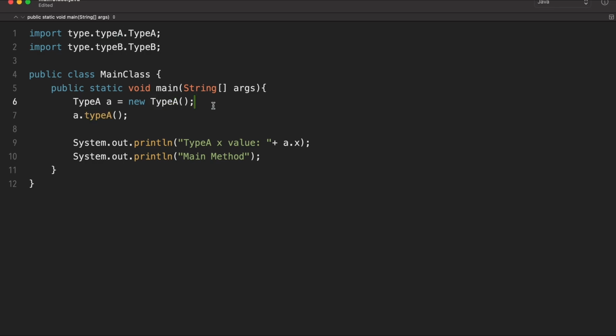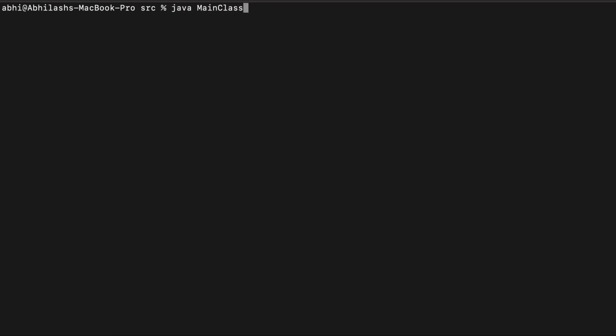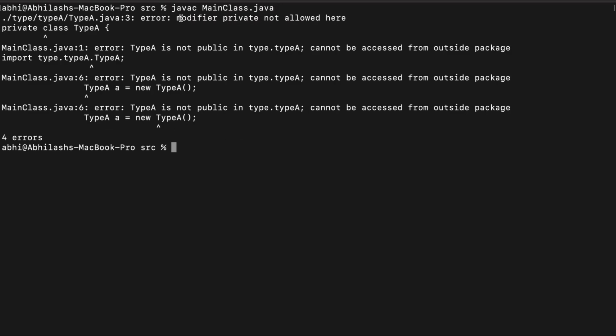In main method outside of package. Okay, so will it execute? Let me show you. First compile, it shows modifier private not allowed here. We cannot access type A class because it has private access modifier.